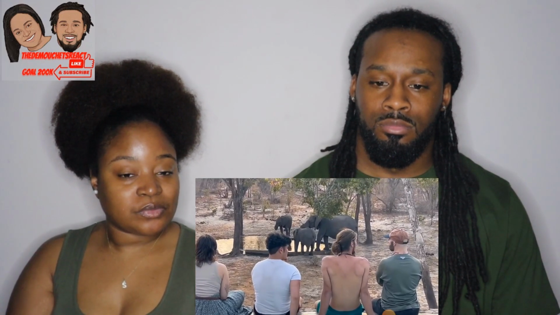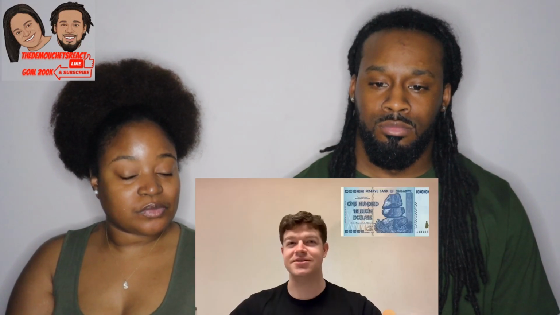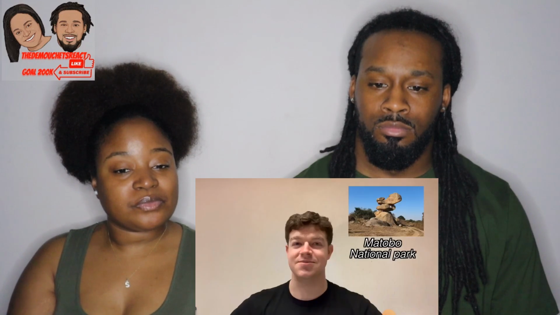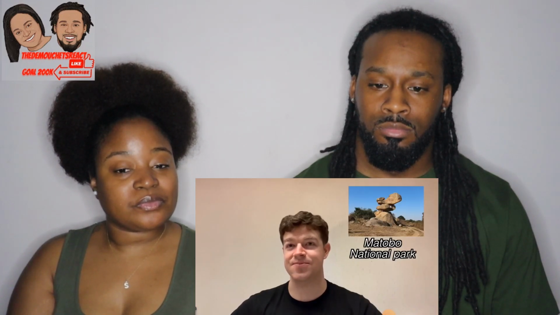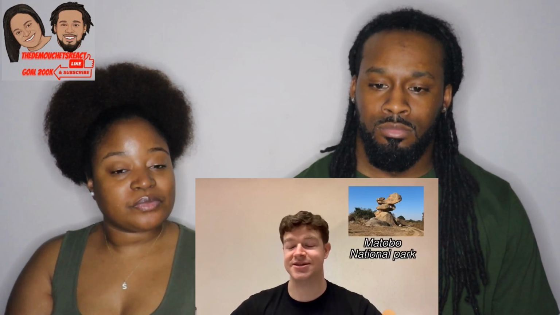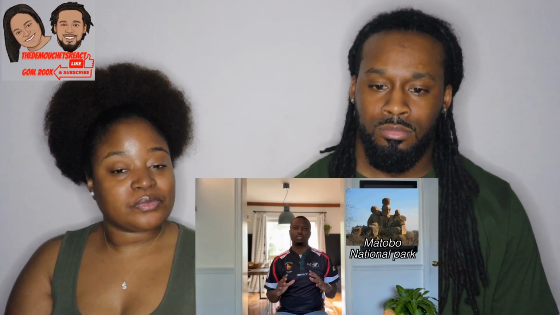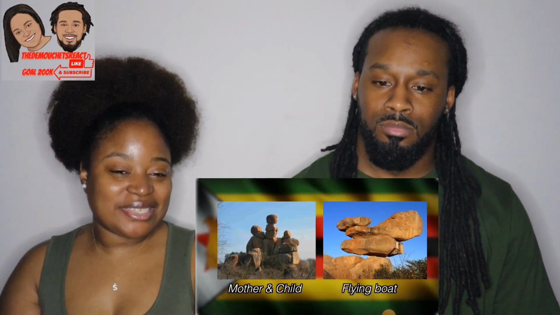If you come to Zimbabwe, though, the most famous and important thing you must enjoy is our natural side. You've probably seen the $100 trillion banknote, right? Well, the picture on the back of it actually is a real place, the Balancing Rocks. This is a real site in Zimbabwe and one of the most beautiful at Motobo National Park. Here you can find these strange rocks and boulders that are eroded and balancing on top of each other. Many of them have names too, like the Mother and Child Rock or the Flying Boat Rock.